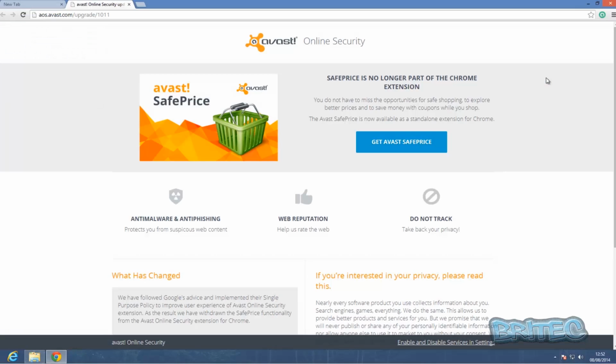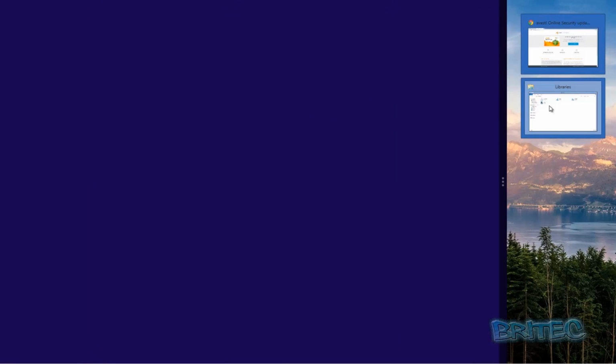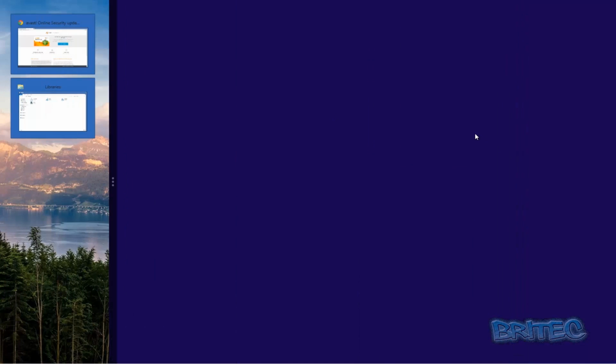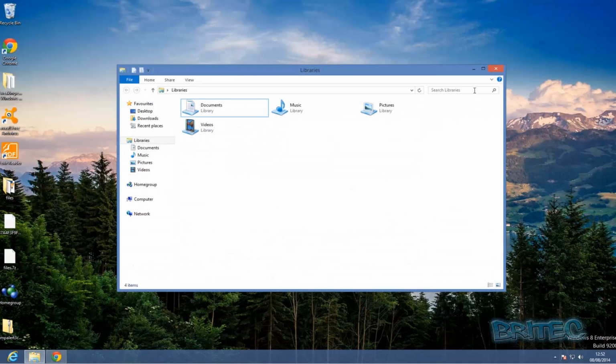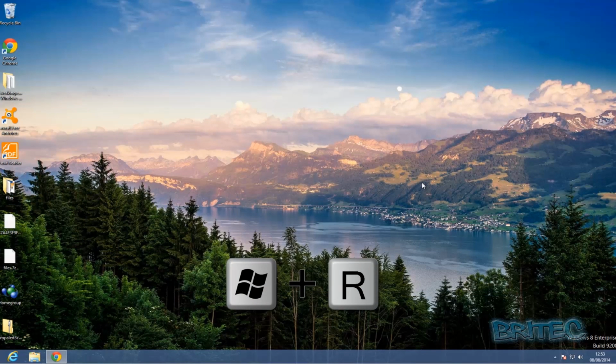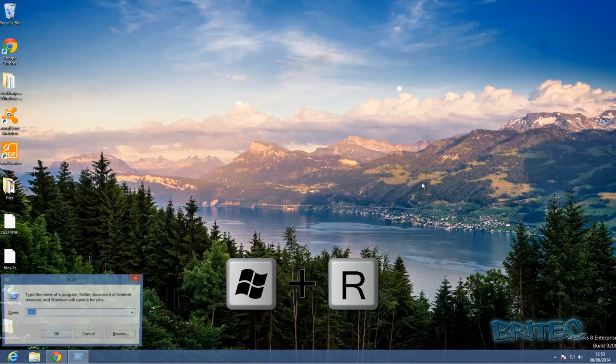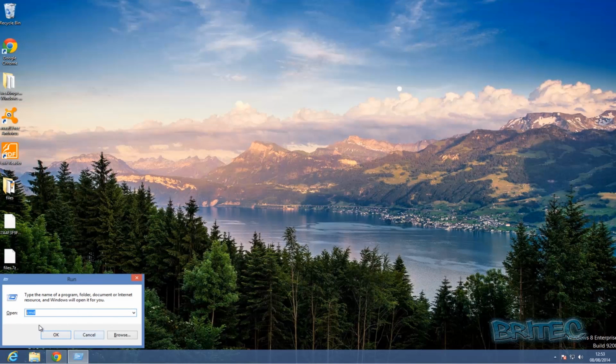It's a very quick and useful tool just to quickly shove it to the left or the right, just like so. Now another thing, open up the run command. This has been a very useful command for me over the years. You can push the Windows key and the R key, and this will open up the run box here, which gives you full access to all the commands that you may want to run.